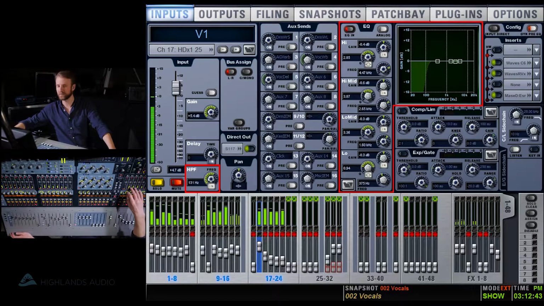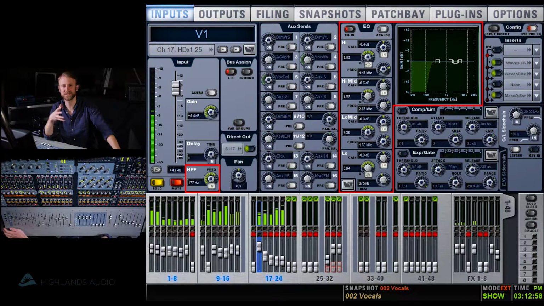Alright, so there's still a little bit of low rumble going on in the vocal, and so I'm going to continue to bring up the high-pass filter just to kind of clear some of that up. So it's feeling pretty good right about there, right about 170, 180.